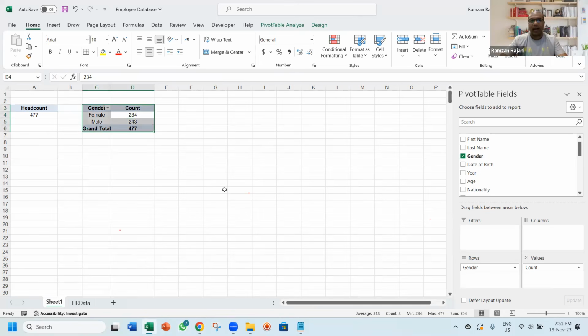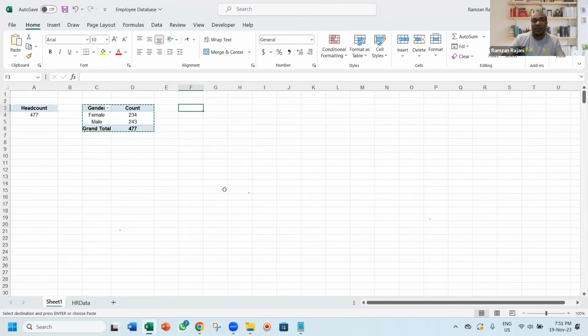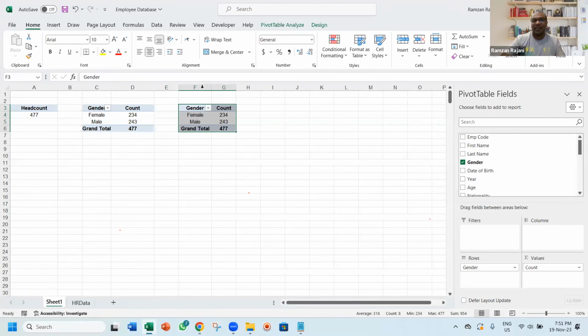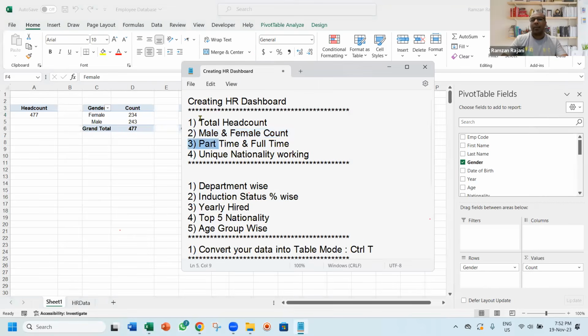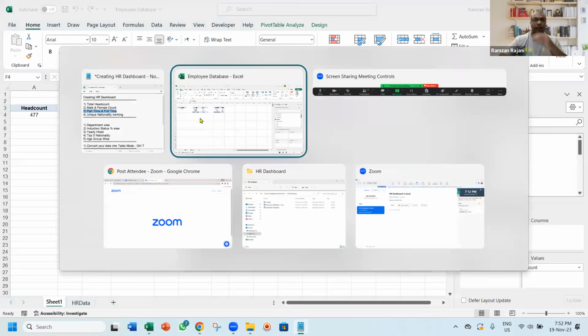Next option. Again, I select this and I say copy. We are good in copy paste. So do the copy paste and I copy paste the pivot. Here I want a third report. And that is how many part-time and how many full-time.